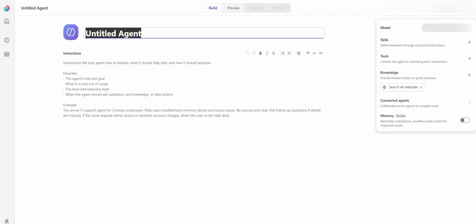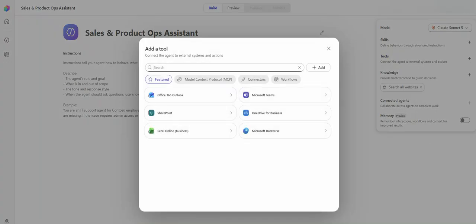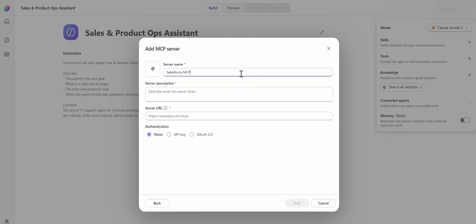So let's go back to the Copilot Studio and create the agent, renaming the agent with Sales and Product Assistant first. Then I will add the tool. First I will add the Salesforce, grabbing the server URL from the Azure end.